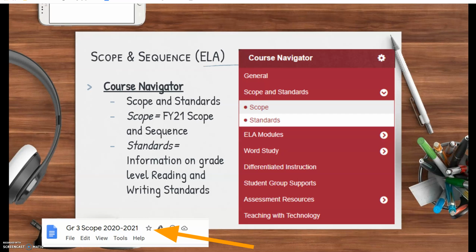The scope and sequence and some other documents open up as Google Docs. So I would highly recommend, rather than making a copy or trying to save it and go through all that, just go ahead and click on that star that you'll always see next to the title, and that will make it much easier for you to get back to within your drive.